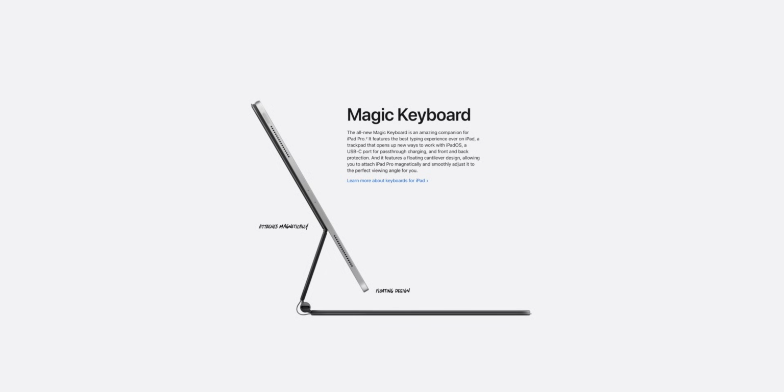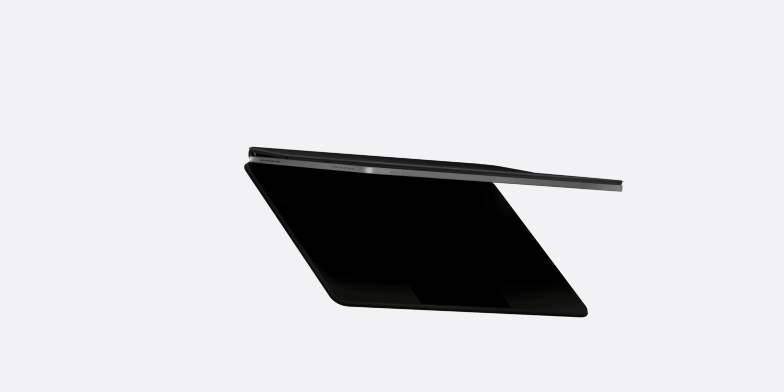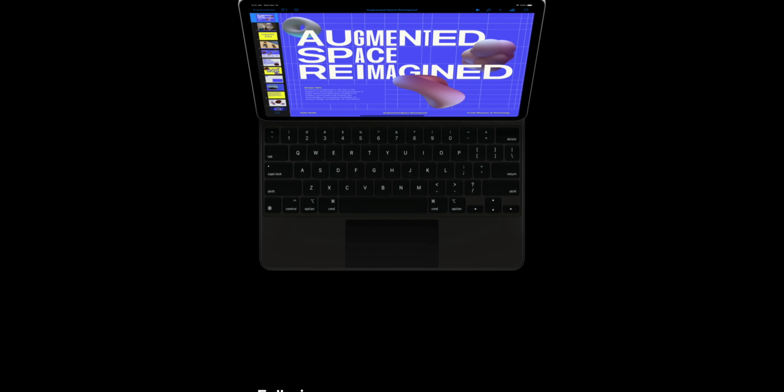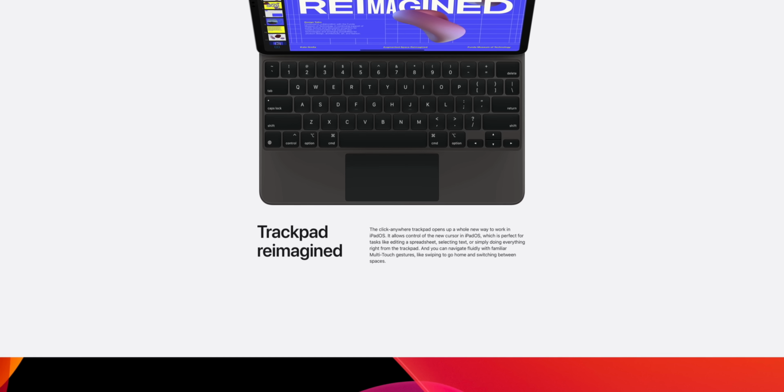So this was rumored, found in the betas of iOS 14. It's not going to be an iOS 14 exclusive, it'll be a 13.4 exclusive. And what a unique design. I actually like it a lot. Apple's calling it a floating design with a cantilevered hinge, so you can smoothly adjust it up to 130 degrees for the optimal viewing angle. It features a full-size keyboard, which is backlit. I love that, so you can use this thing in the dark without having to revert to the screen keyboard.